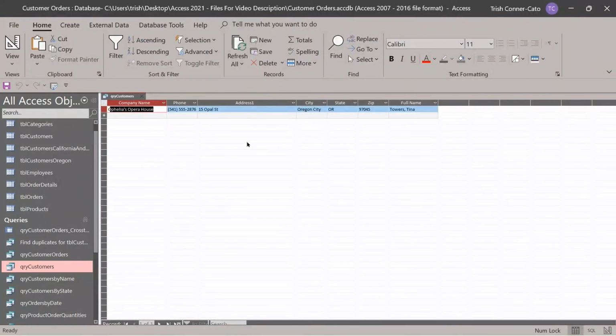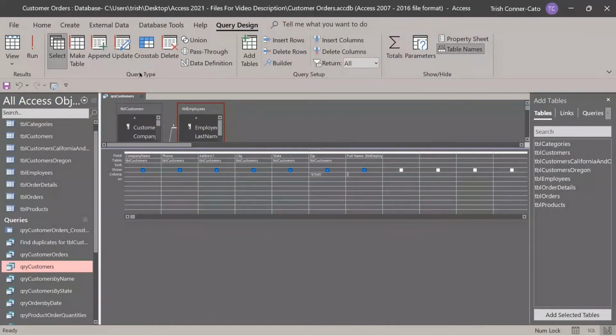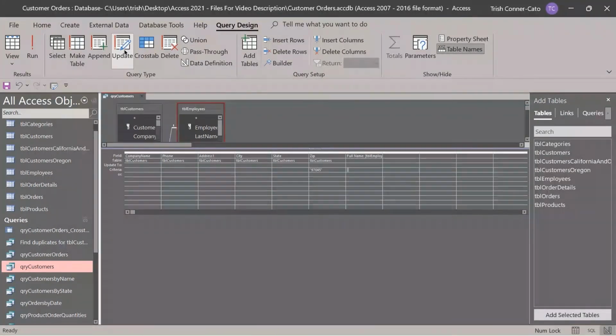So like I said, we have one customer with that particular zip code, but imagine you had hundreds or thousands of them. And we're going to go back to design view. And now in the query type group on the ribbon, we're going to click on update. And what that does, it gives you an update to row right under the table name. So in that update to row for the zip code, we are going to type 97046.